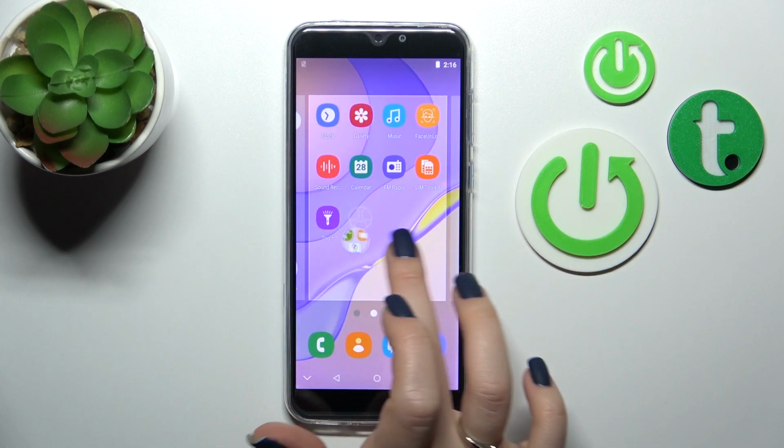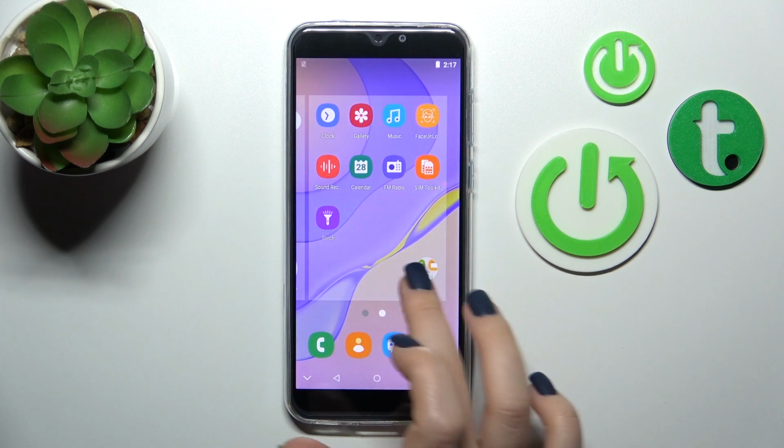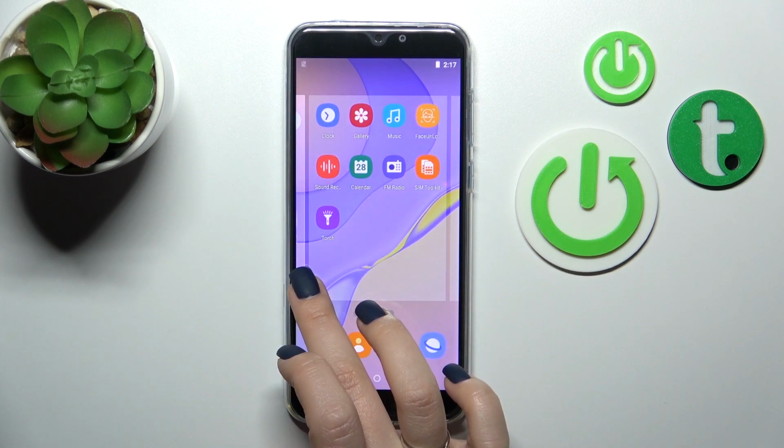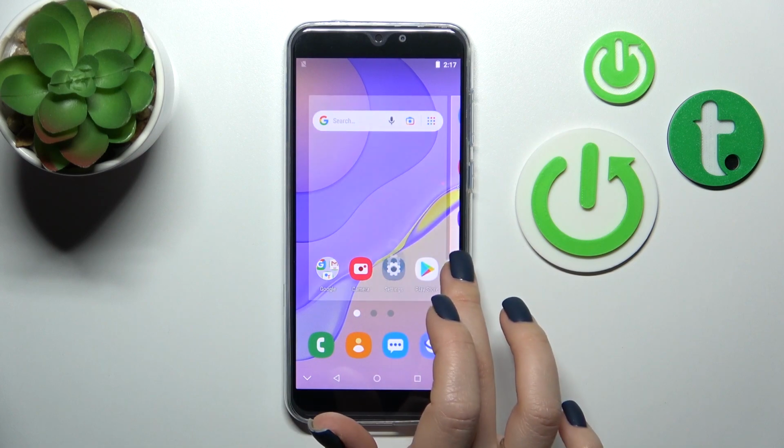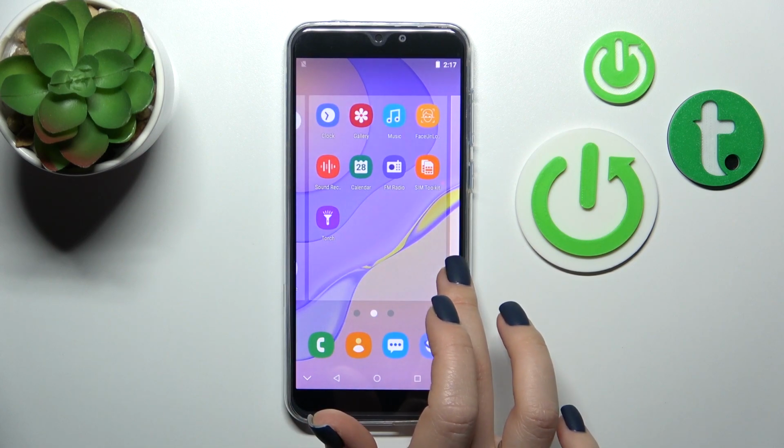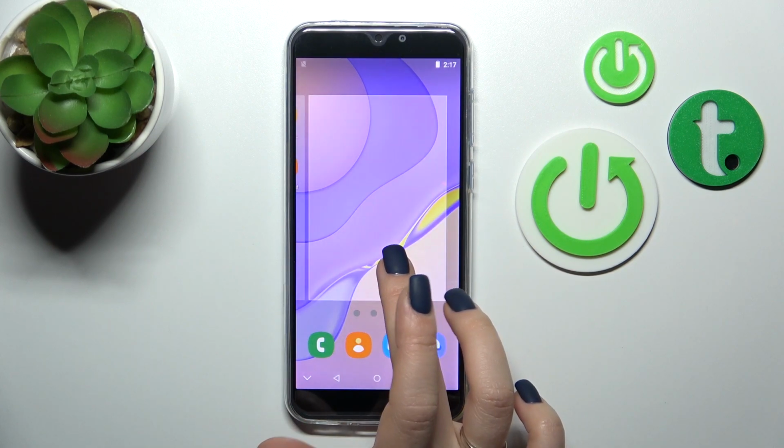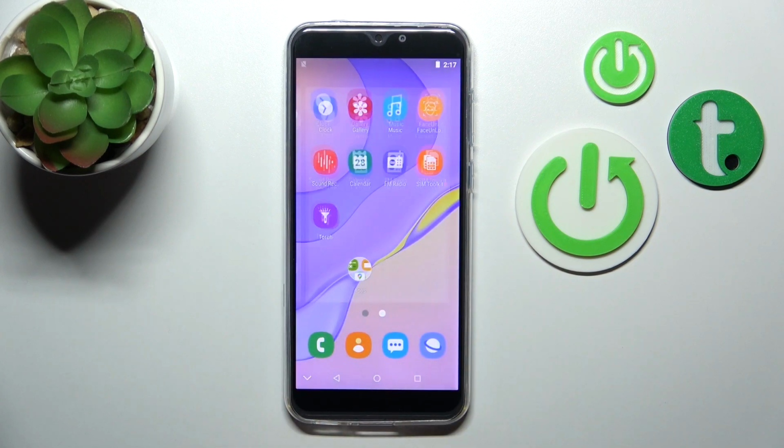If you want to move this folder here on the screen, you should just hold and drag it. In the same way we can create new screens and move the folder between the screens. As you can see, that's so simple. We just should hold and then drag it.